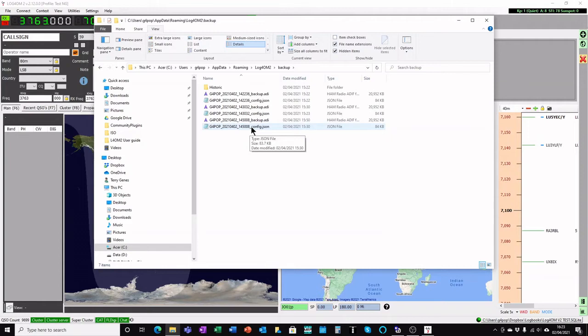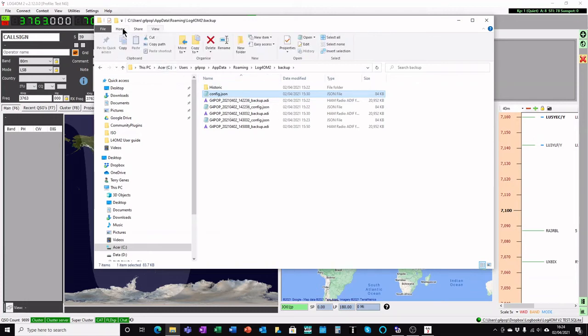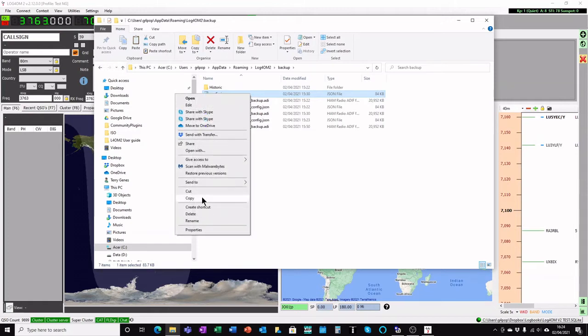Now what you need to do is to just change the name of this one. All the bit in front, which is the call sign, the date and time, and the underscore, remove, so you're just left with config JSON. You see the file there? Once you've done that, you're going to go back to the home menu and click copy, or you can go and right click on the file and select copy.